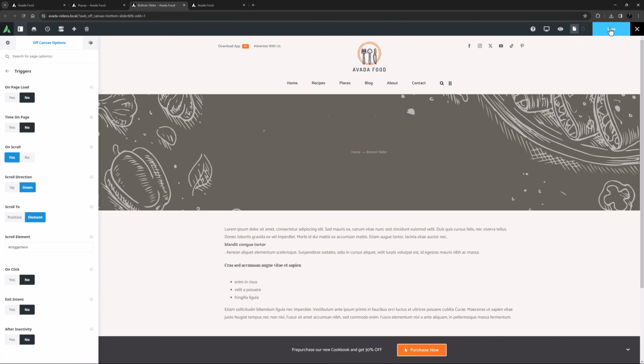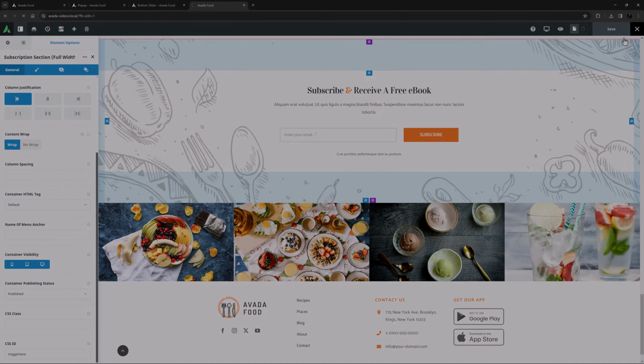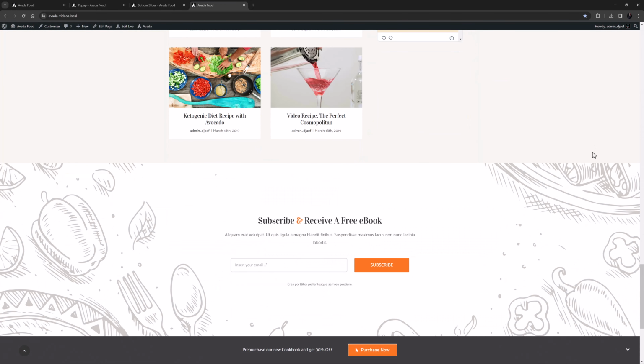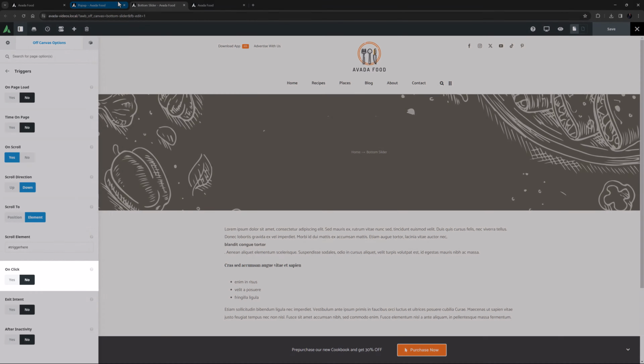So if we save this off canvas, and the page as well, and then reload it, if we scroll down to that section, the bottom slider comes into view. Perfect. Okay, the last trigger option we are yet to cover from the off-canvas options is the on-click option.